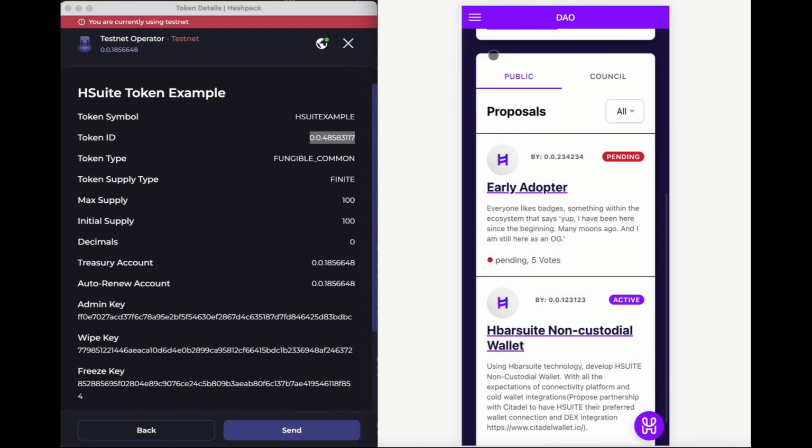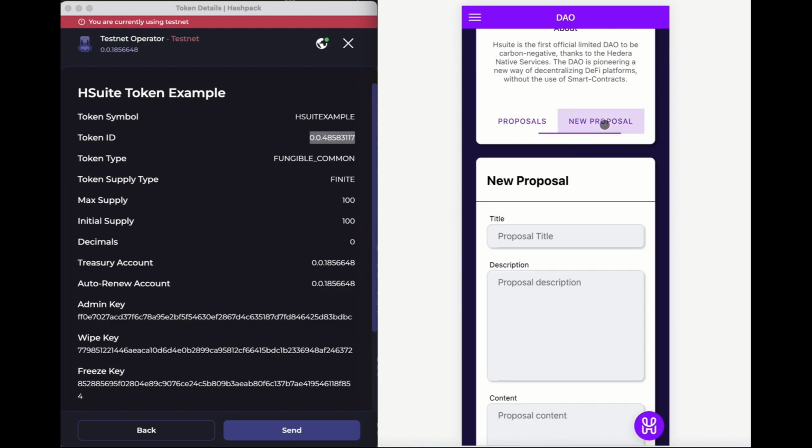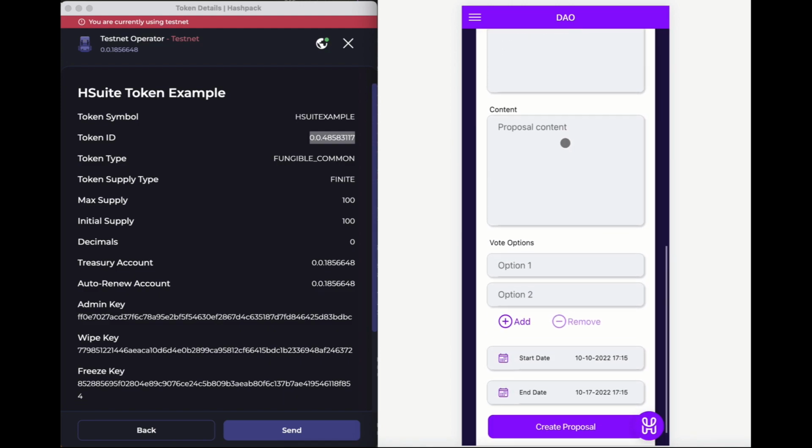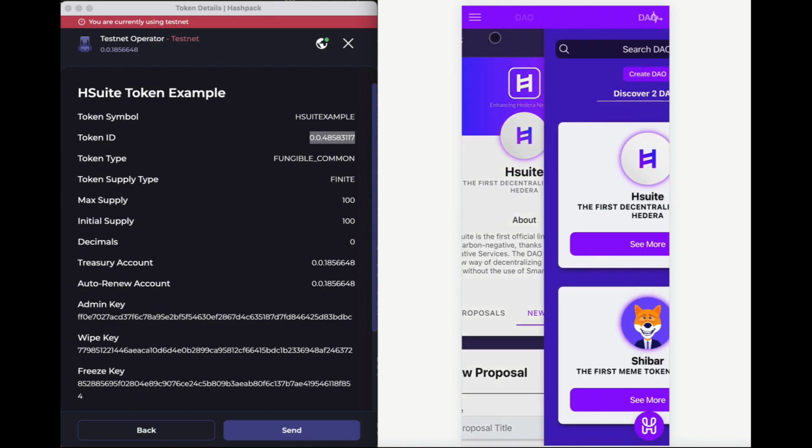you selected. If you wish to submit a proposal, go to the New Proposal tab, where you are able to set a title, description, voting options, and the dates to vote on the proposal.